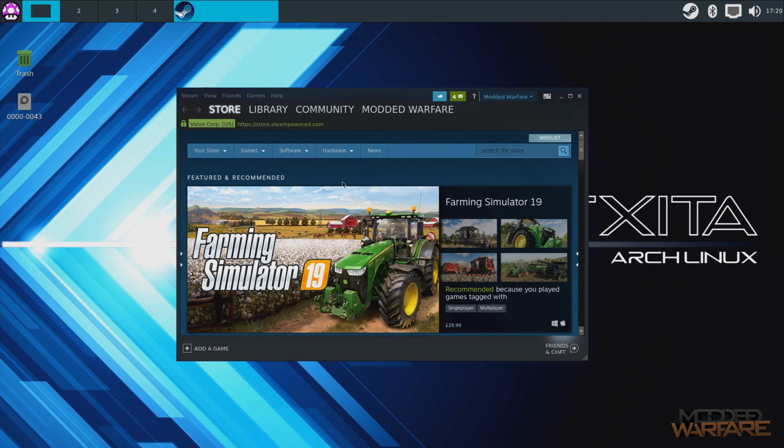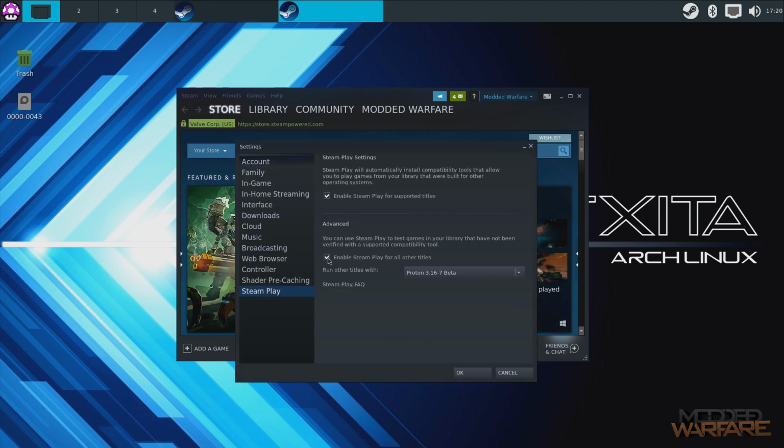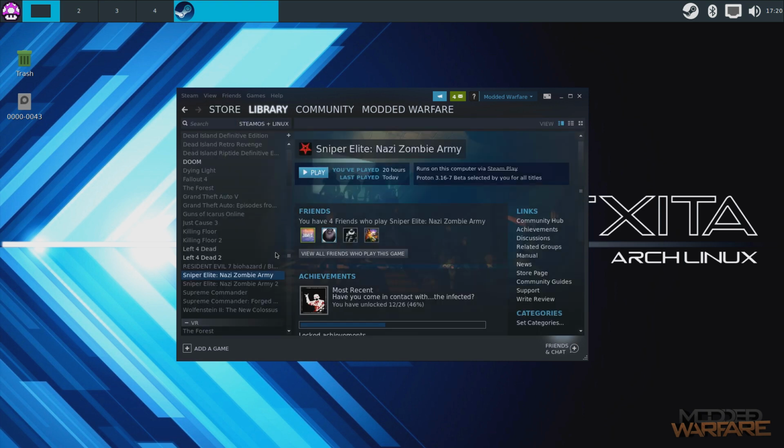When it reboots, you go back into Steam, back into Settings. You'll now have a Steam Play option down here, and you just want to check this box to enable Steam Play for all other titles, and for Proton, the latest version of Proton's the one you want to select, and you click OK. Again, it will probably ask you to restart, and then once you've restarted, you'll see that all your games on your account will be accessible, and you can go ahead and run them.